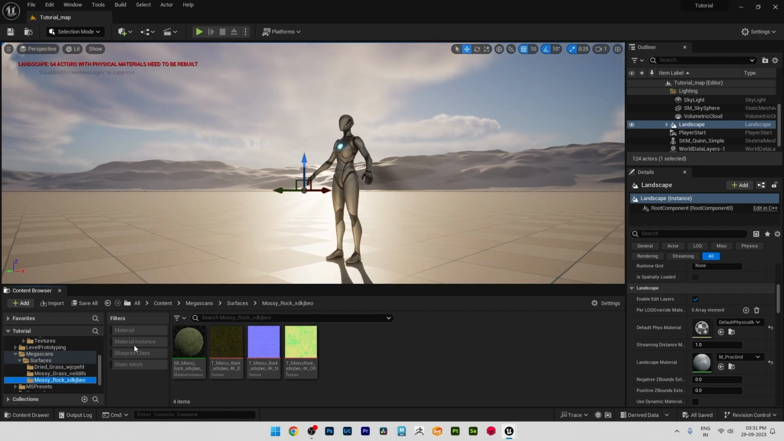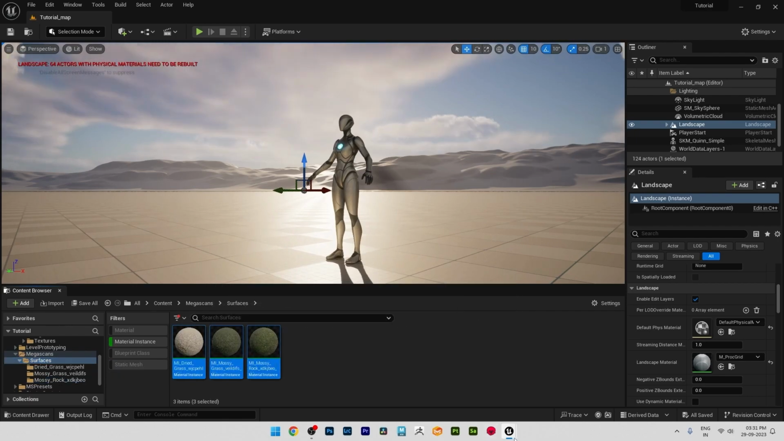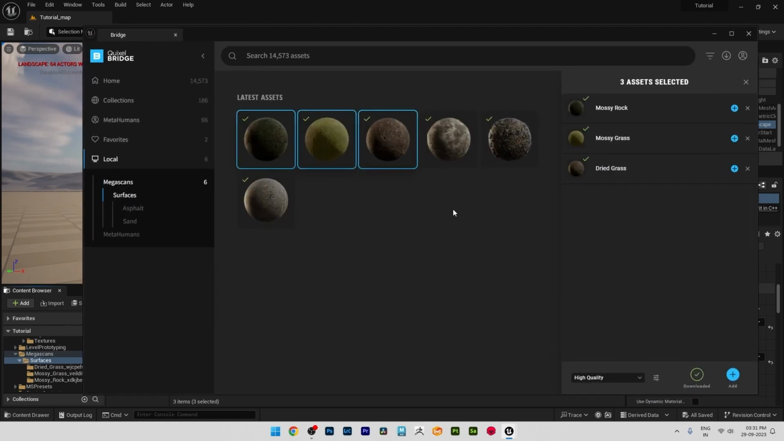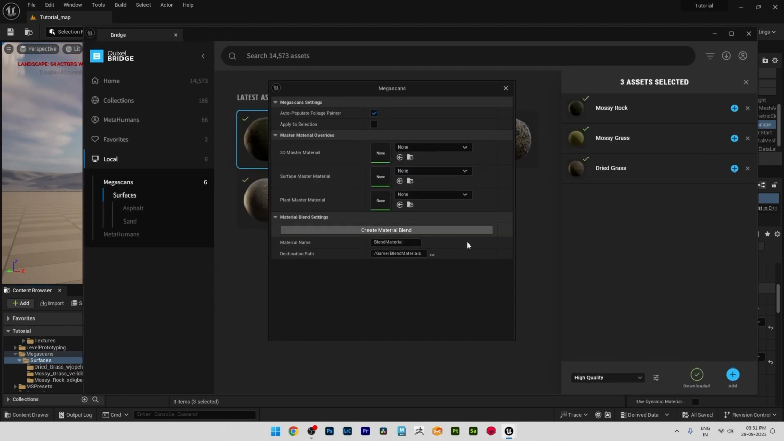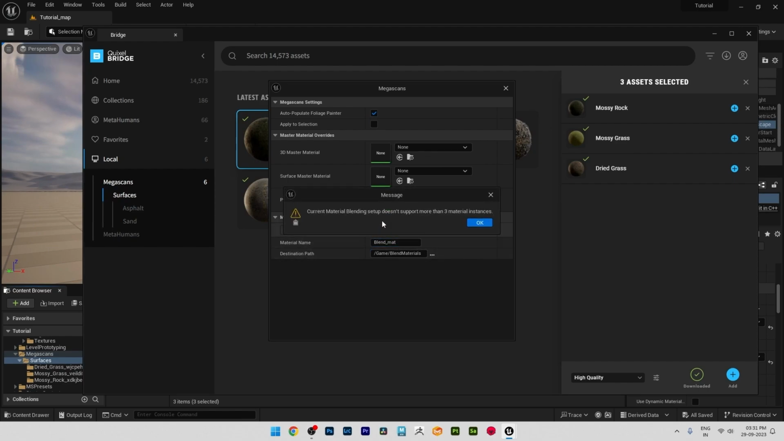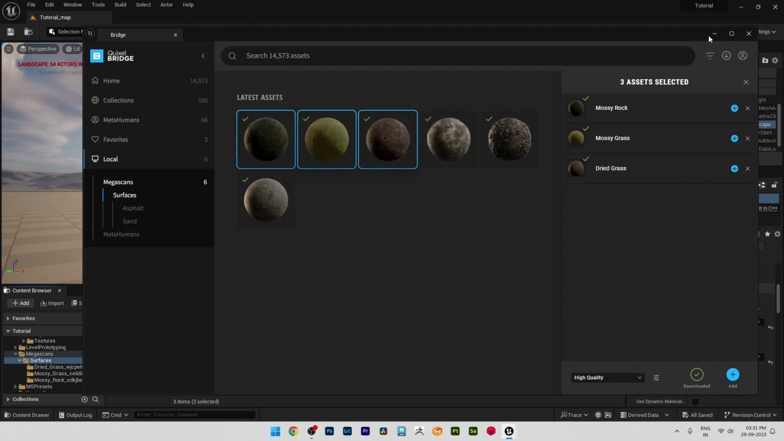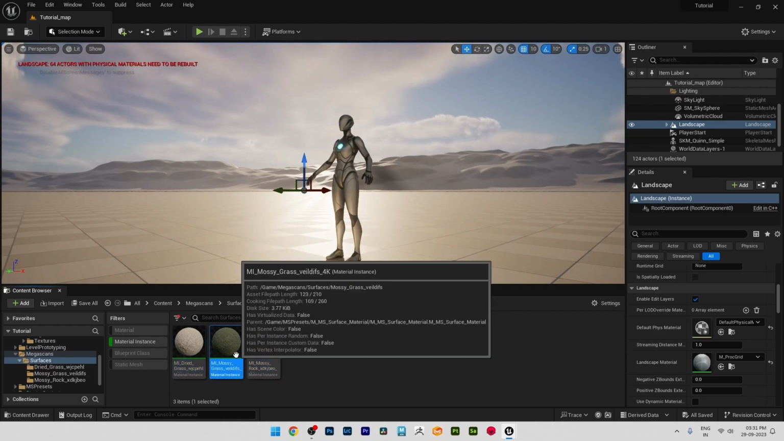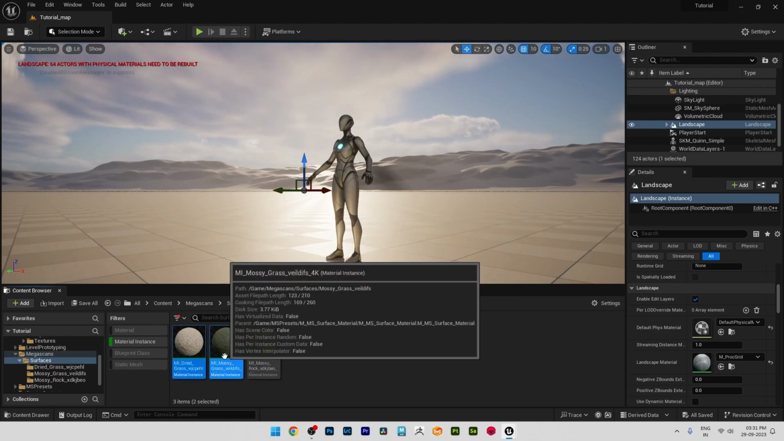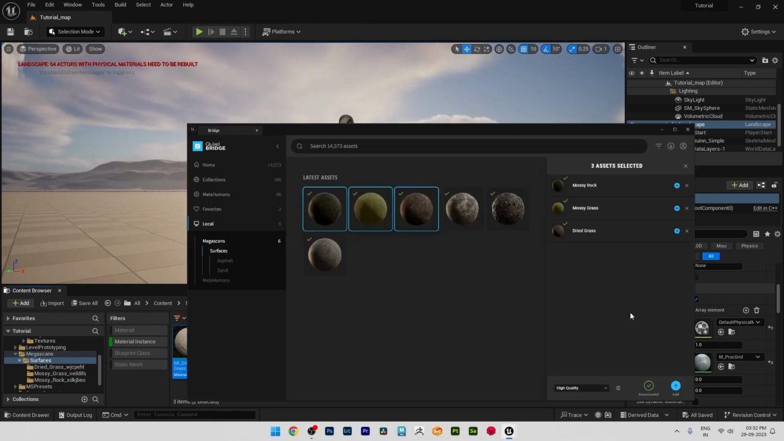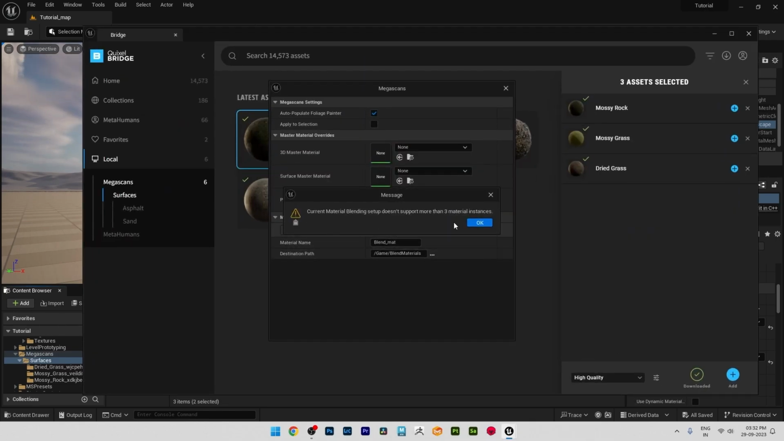So if I select the three materials and go back to Pixel Bridge in Unreal Engine 5 and go to this option and create this blend material, it shows you this error that it doesn't support more than three material instances, but we have only selected three. And if you select a single one or maybe two, it will show you another error like this.